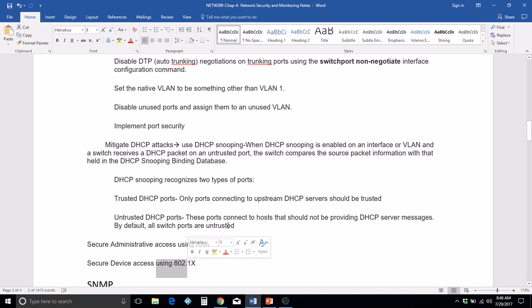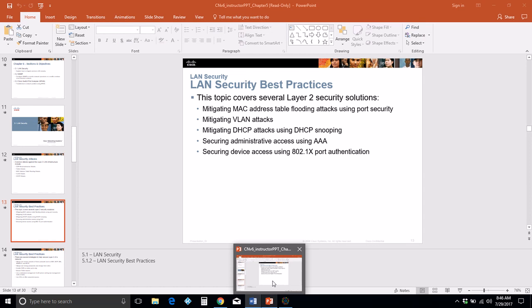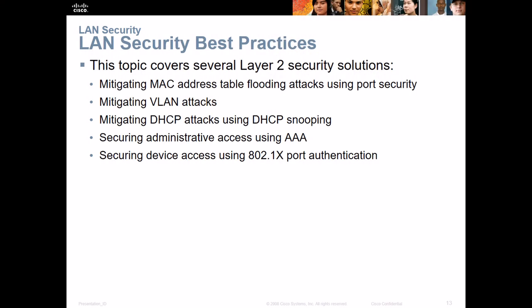All right, so please write all of that down on how to secure a LAN and to mitigate against all of these different types of attacks. So maybe we'll practice some of this next in our class activity. All right, moving on.